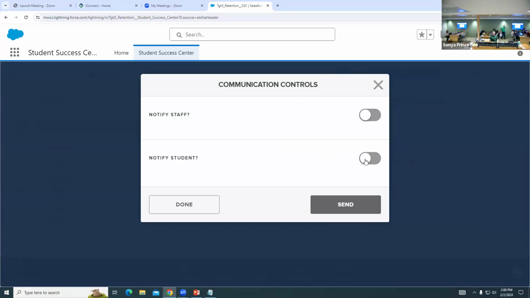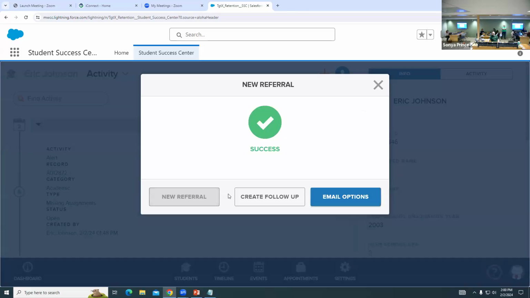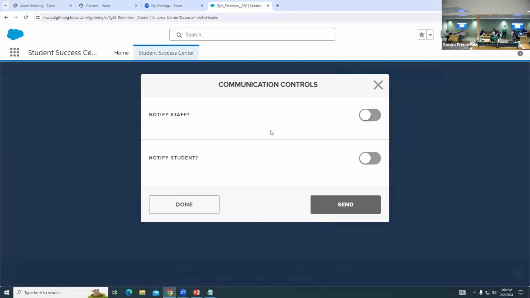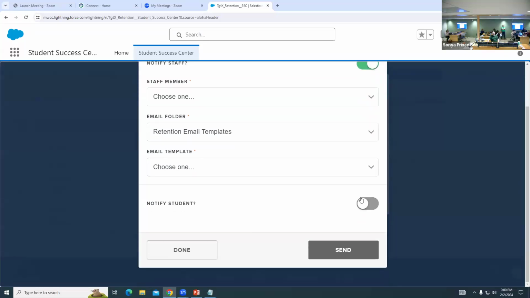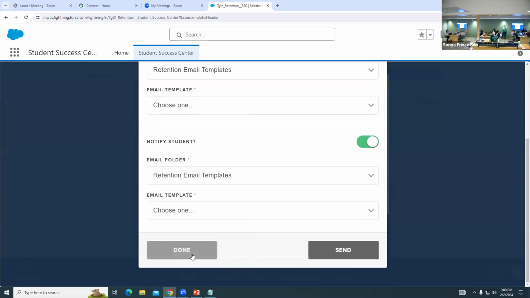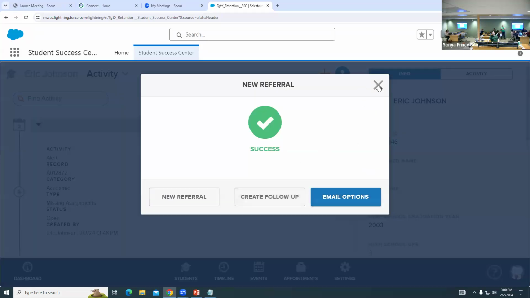You also have the ability to notify the student in this case as well, if you want to give them a different template, so they'll get all that same information. And you can notify multiple people, or I believe this is set up to only allow one staff member and the student. So I can notify staff, I can notify the student. I don't believe I have the email option again after the fact, once I close out of this. Well, that's a good question. That is a very good question, yes.